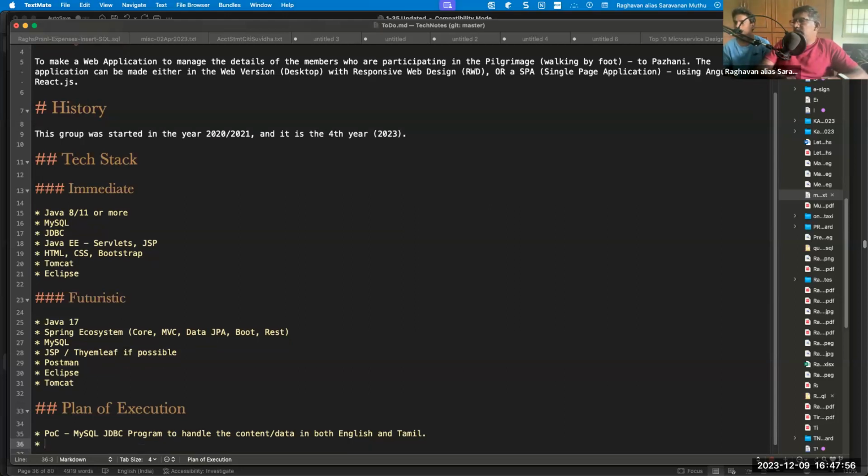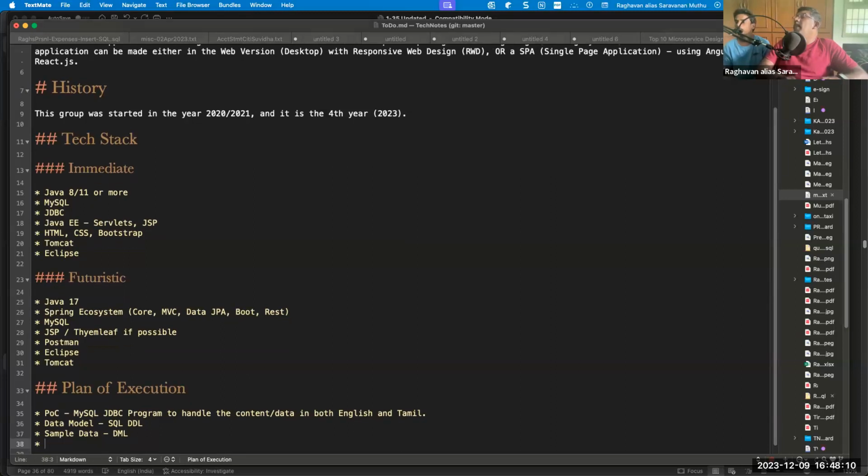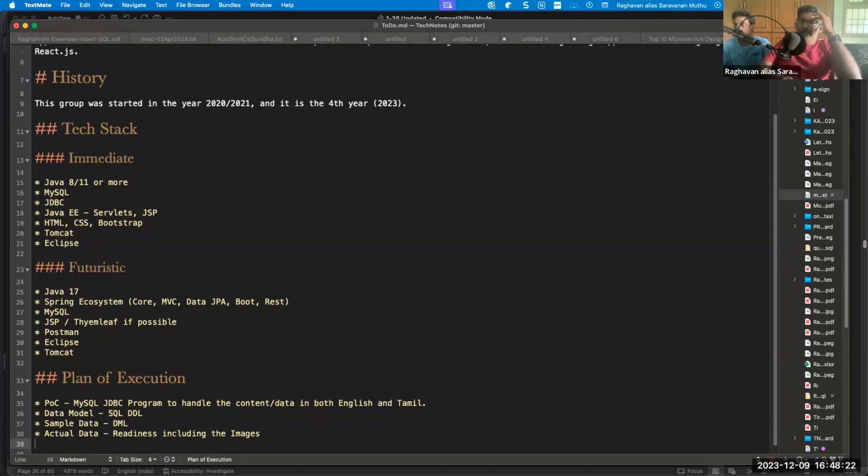Then what do we do? Data model. What is the data model? SQL DDL. Sample data. DML. Okay. Then actual data readiness, including the images. Okay. All right. Yes. Then what else we have? Actual code.